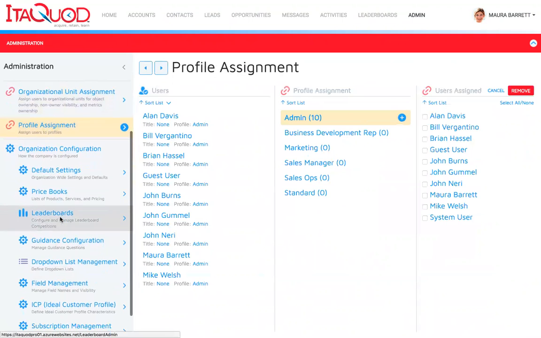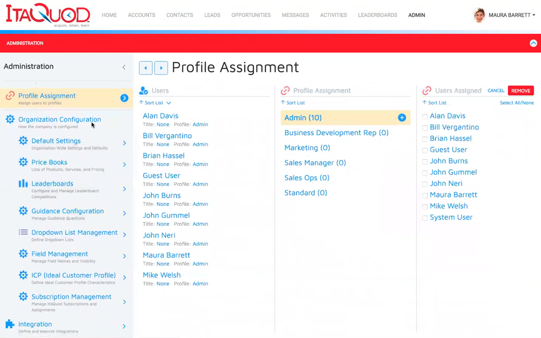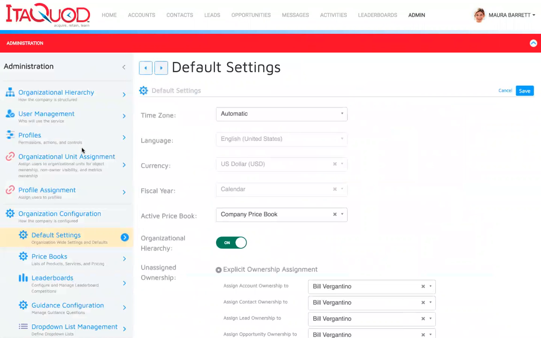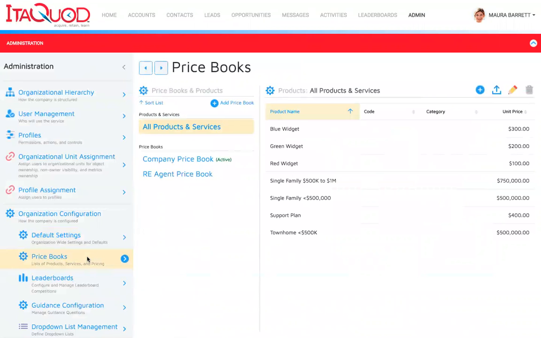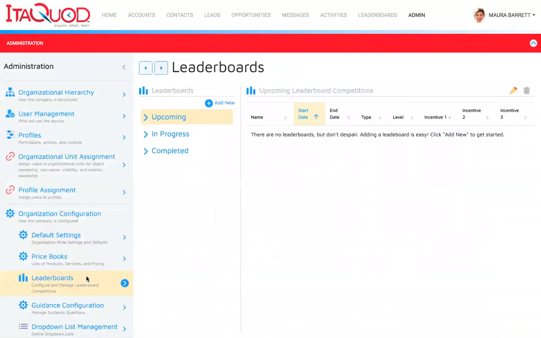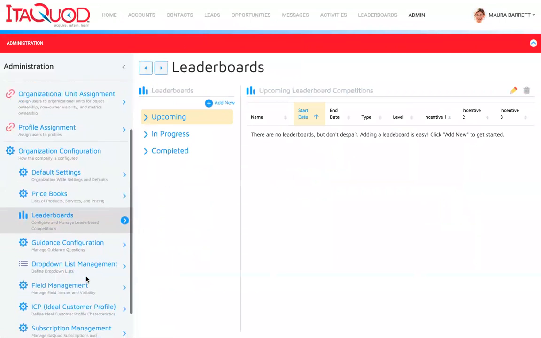Let's talk about organizational configuration settings. There are 8 different settings that fall underneath this category, and this is how your company gets configured. First up, you have default settings. These are organizational-wide default settings. Next, you'll have your price book. This is a list of products and services that can be associated to pricing. Following that is your leaderboards. This is where you come in and configure all your leaderboards and manage leaderboard competitions.